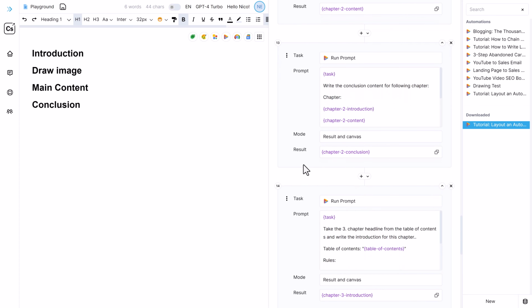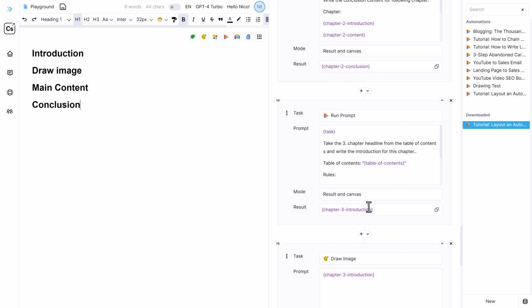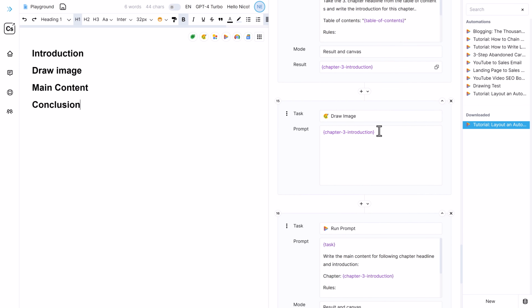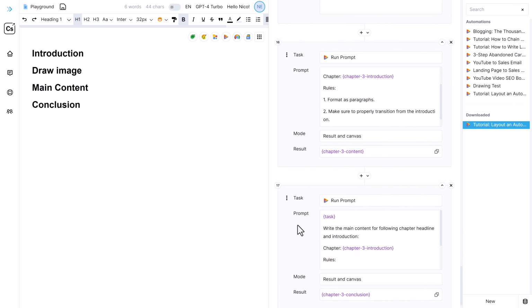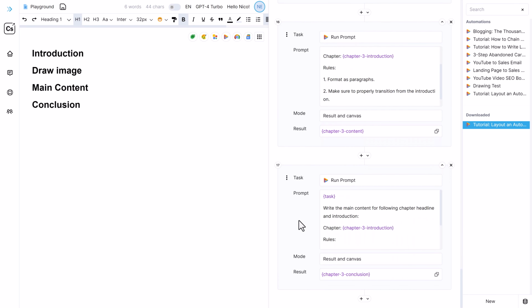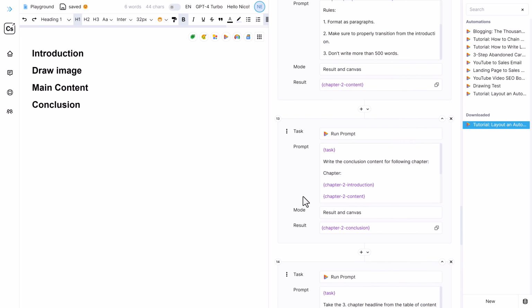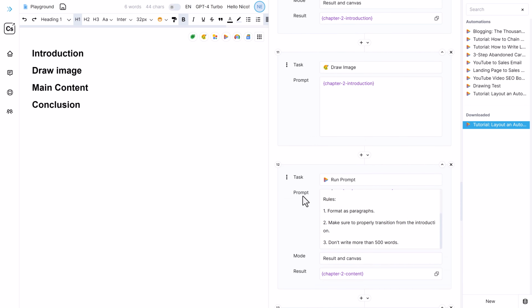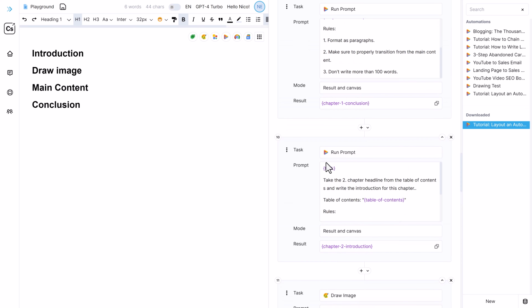And then we have the same sequence one more time that writes chapter number 3. So again, we have introduction, then we have the image, then we have the main content over here, and then we have the conclusion. Now, these prompts vary just in that they are using different variables inside the prompt. So let me give you an example. Where do we start with chapter 2? We are starting with chapter 2 over here.